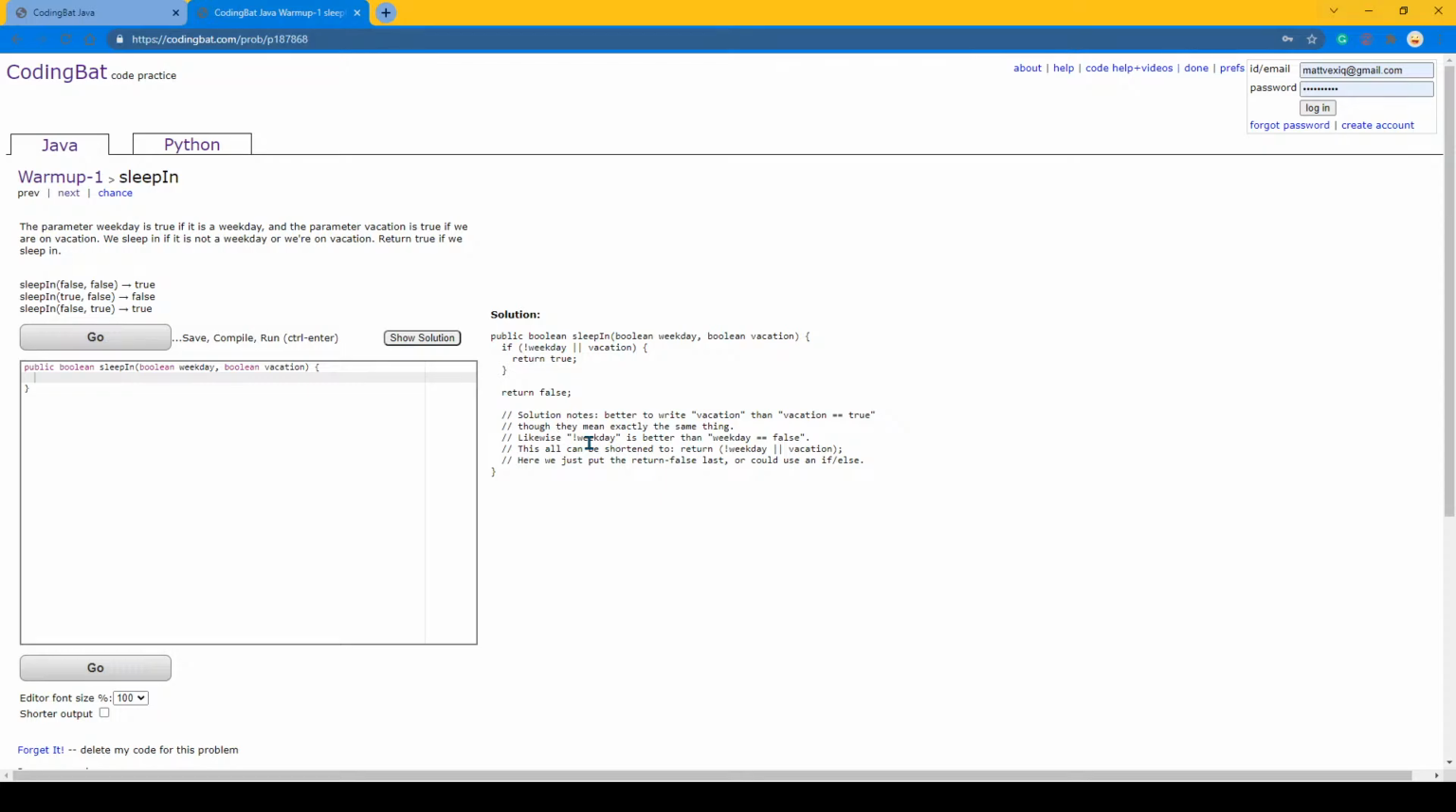In this case, we look at this very closely and we can see, alright, one tells us whether or not it is a weekday, meaning that if it is true, it is Monday, Tuesday, Wednesday, Thursday, or Friday, and if it is false, it is Saturday or Sunday. And second of all, we are given whether or not we are on vacation.